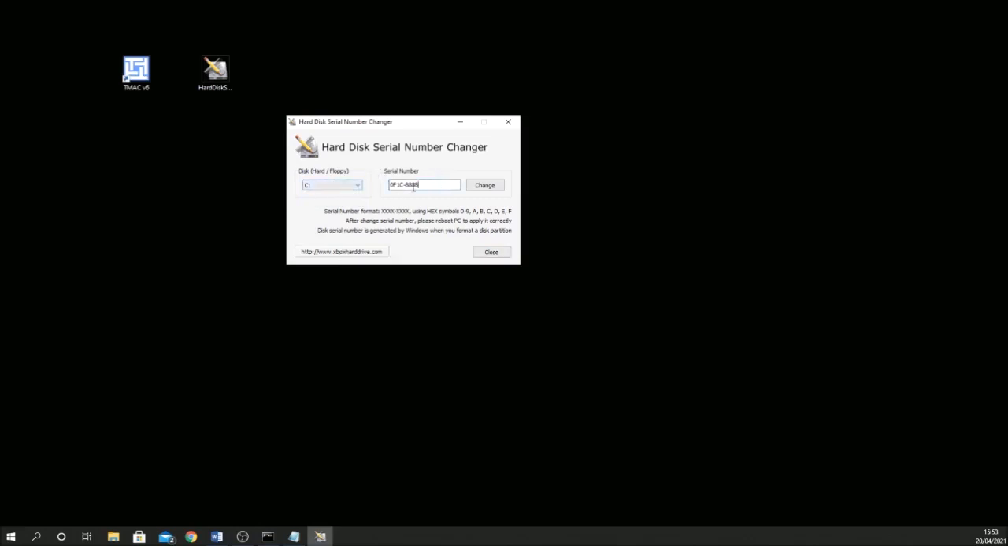You don't have to change all 4 of these digits. In fact, you can change any one of these. It doesn't really matter. So I'm just going to change the last 8 to an A, and then click change. You then get a confirmation message: do you wish to change this disk serial number? Just hit yes. There you go. It's going to ask you to reboot, so just click OK to that.